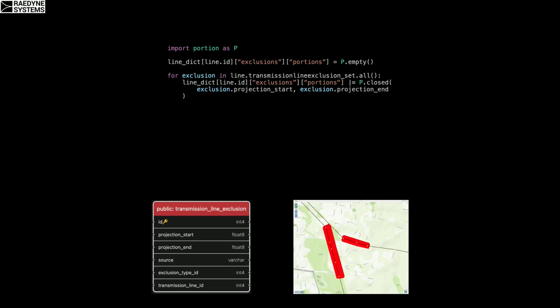And so here's how we build it up. Portion is imported, and you initialize it with an empty portion. And then we grab all of the transmission line exclusions for a transmission line, that's foreign key traversal there, and we build it up into a closed portion from the start and end, and the result looks something like this. So that automatically coalesces overlapping unions.